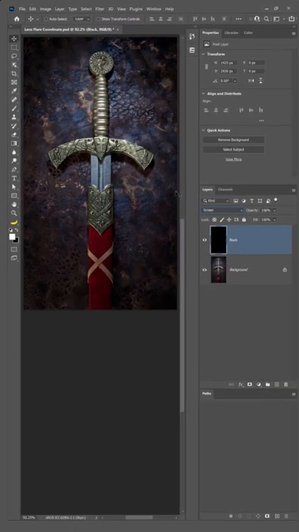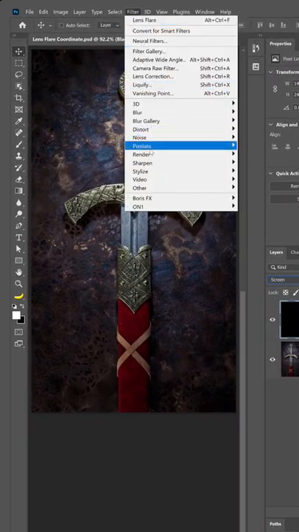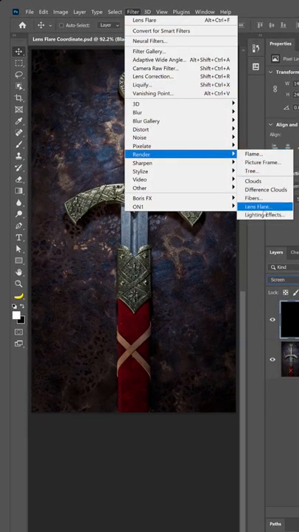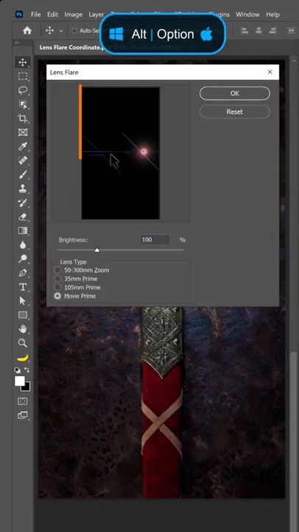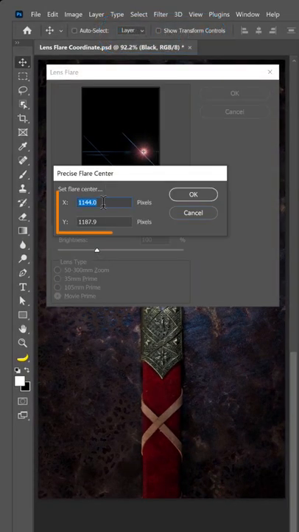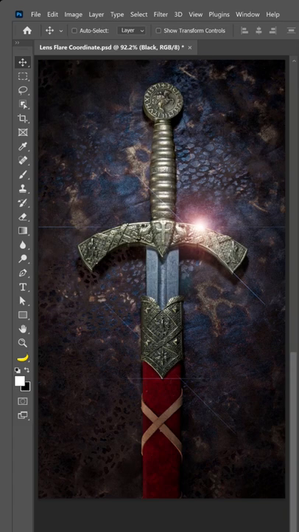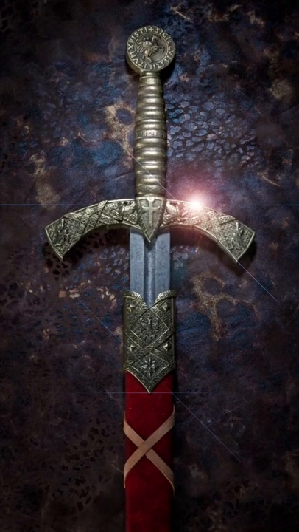blending mode to screen. Now go into Filter, Render, and choose Lens Flare. Next, hold Alt and click on the preview window. In the precise flare center window, enter the coordinates, press OK, and Photoshop will place the lens flare exactly above those coordinates.